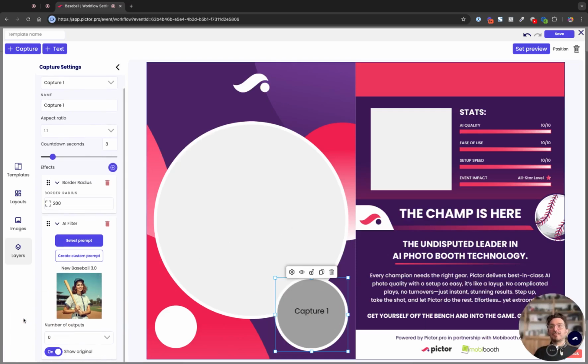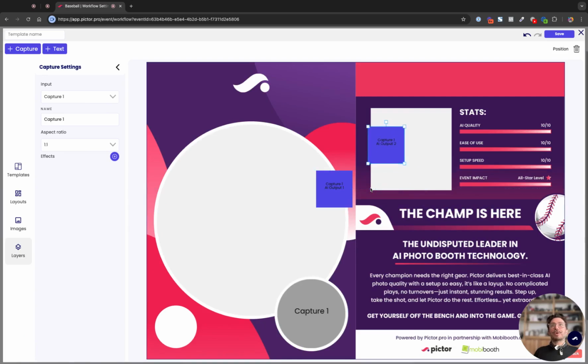And we're going to, let me move myself over here. We're going to have 2 AI outputs on this. You can do up to 4. So these are going to be square. And I'm going to do something here.